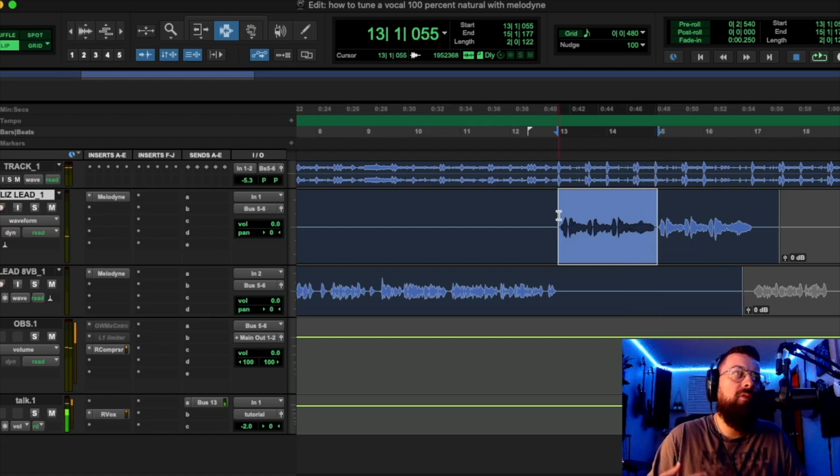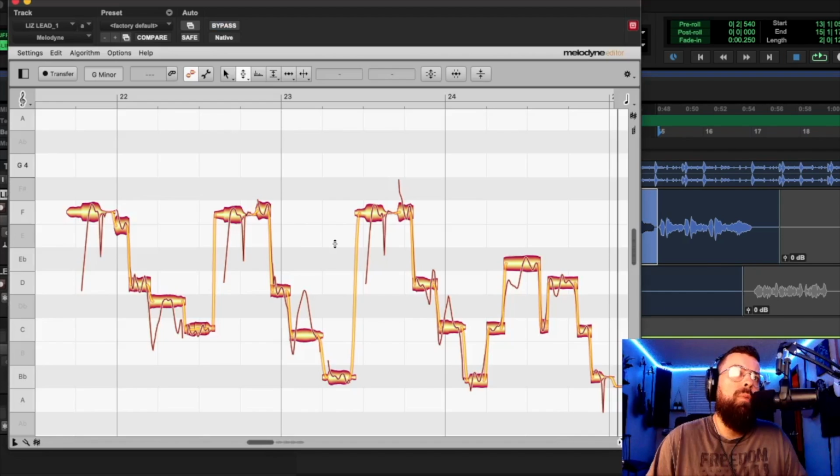It maintains that just organic, raw, very natural vocal, but puts very strong points or certain words right on key.